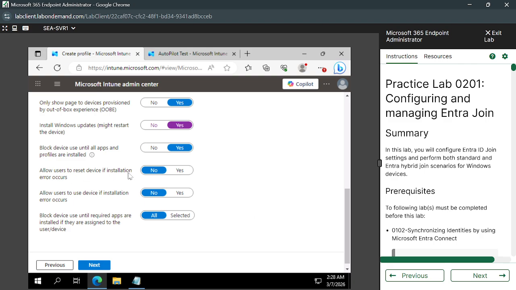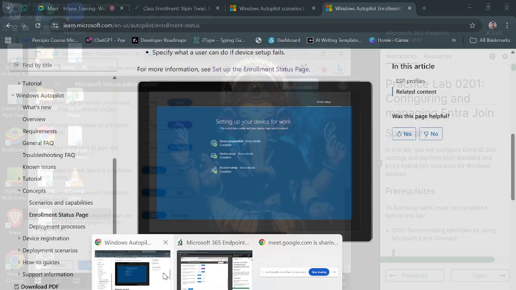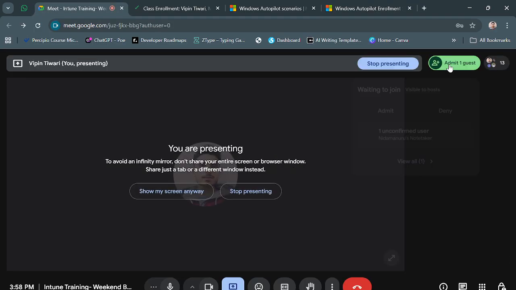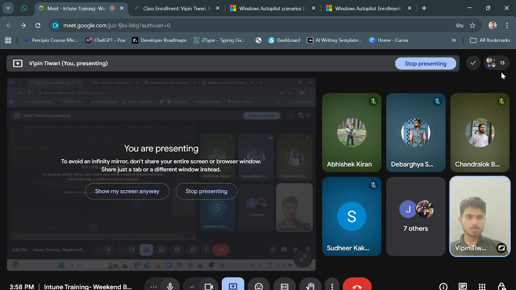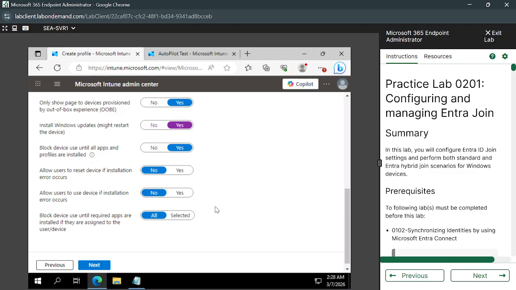Allow users to reset device if installation error occurs. So you can allow or you can block. So here it is no. So it's joining. Okay, so allow users to reset device if installation error occurs. If you want to allow it, you can allow. If you don't want to allow it, leave it. Allow users to use device if installation error occurs.